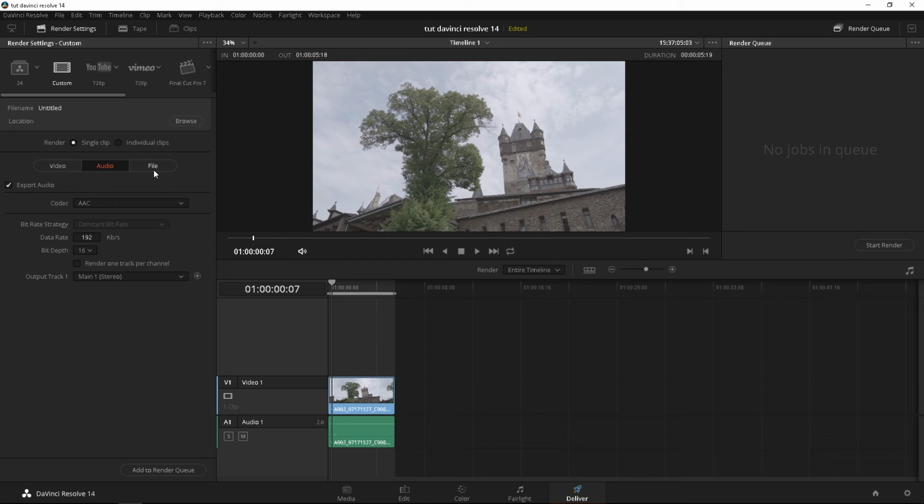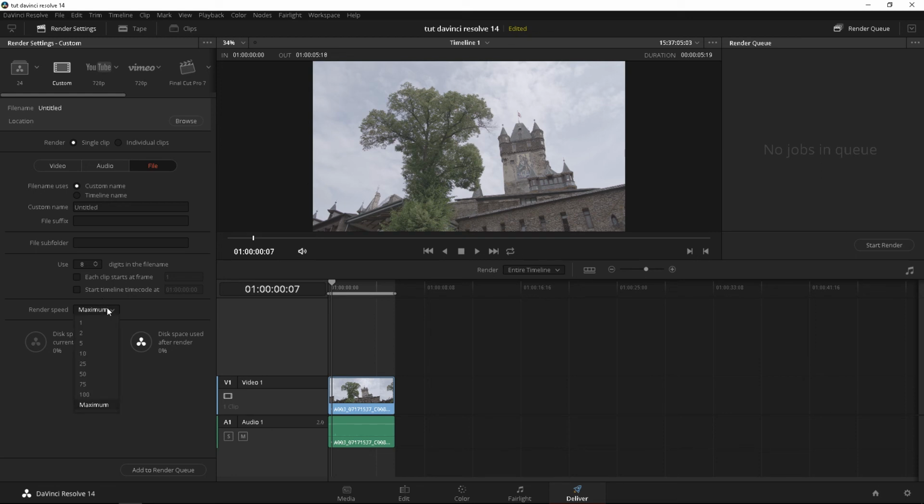So moving on to file, this is pretty much where you're going to name your video. You can use a custom name or you can use a timeline name, but I usually just use a custom name. File suffix, file subfolder, if you need that, you can use that as well. I don't really mess with the stuff here. And render speed, I usually have at maximum unless I'm having issues with rendering, and then I would maybe put it down to 25 or something like that, just to see if that would work. Sometimes I do run into issues.